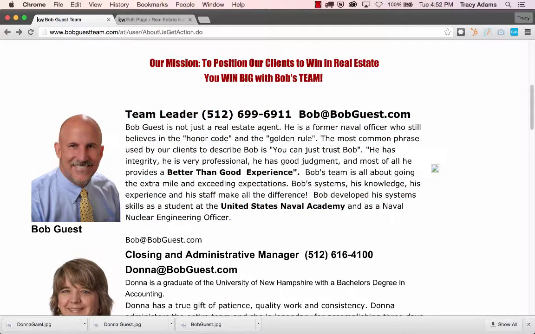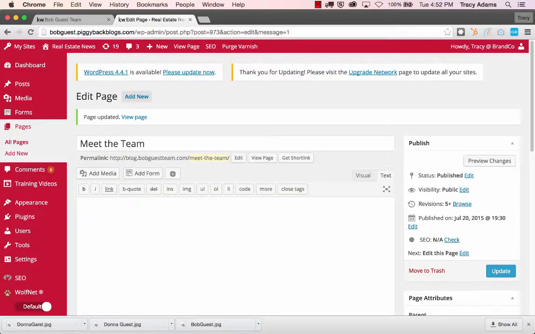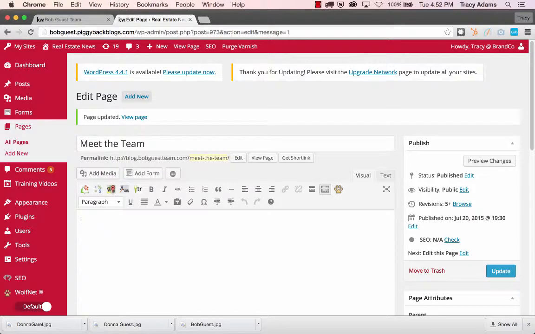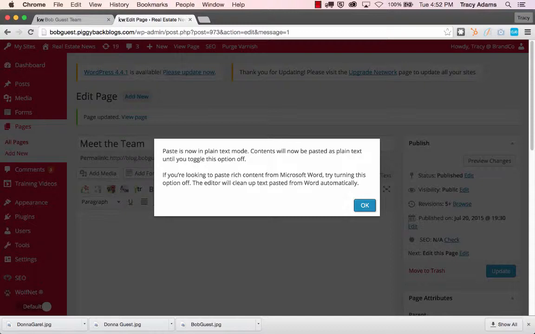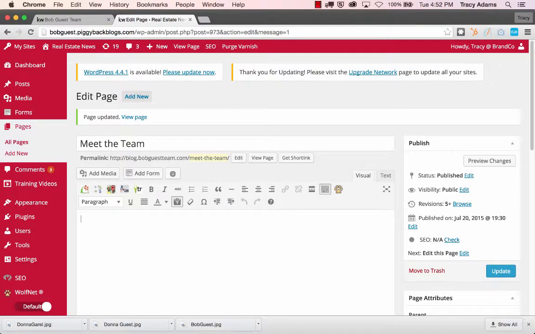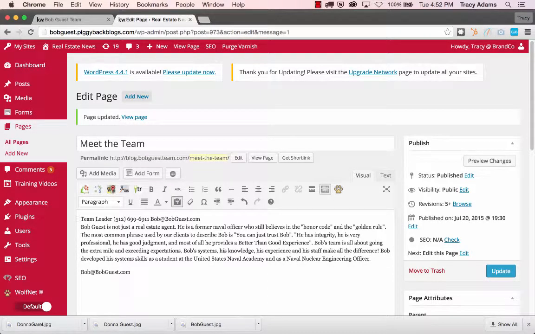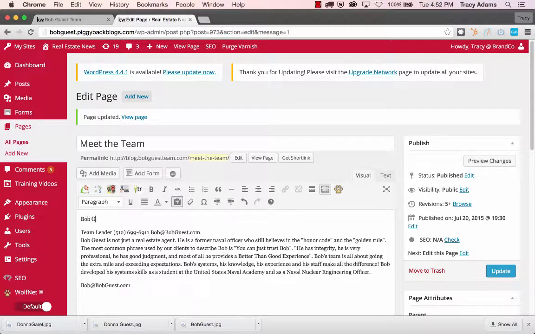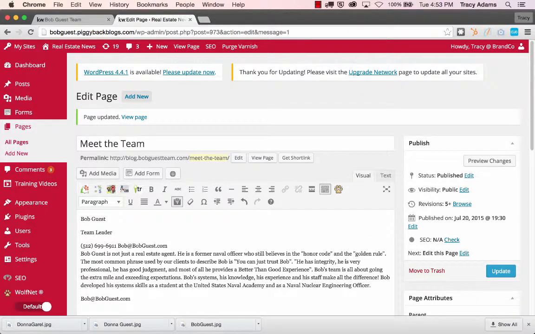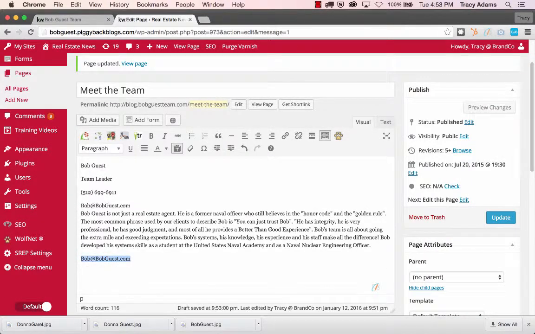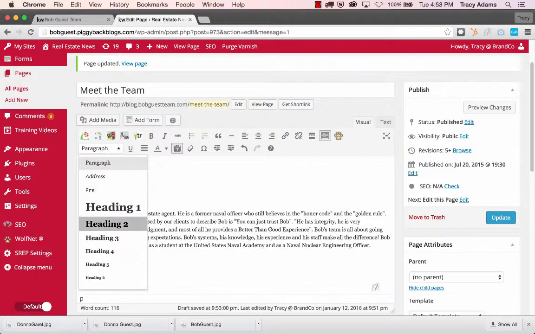So what we're going to do is grab this content and put it in place on his Piggyback blog. I've already created a page under the Pages area. I've named it Meet the Team, and you're going to need to click for it to be pasted in as plain text. What this does is it allows you to paste in the content without bringing any formatting from your eAgentC site over to your Piggyback blog. Because we all know that your Piggyback blog has its own formatting and its own code in place that will bring over all the look and feel of your actual website.